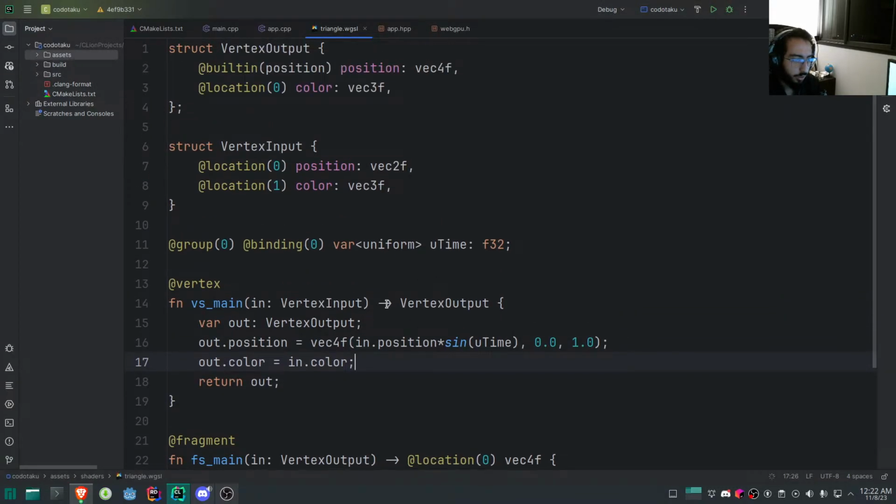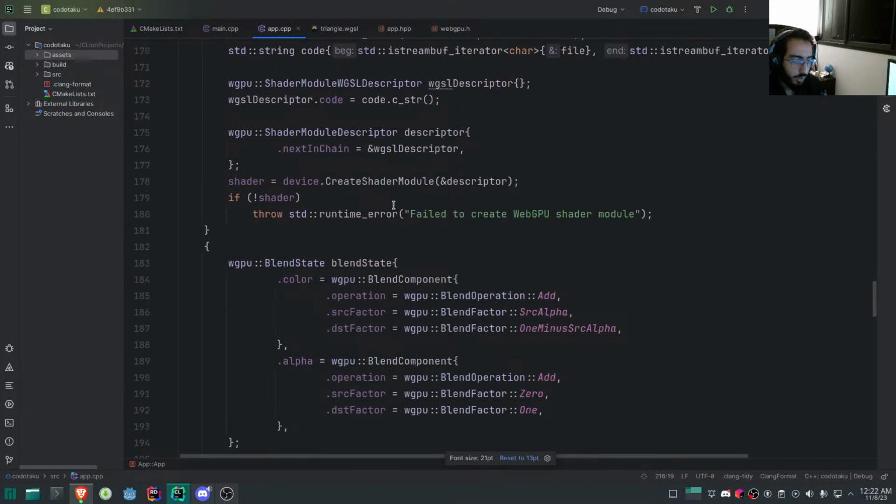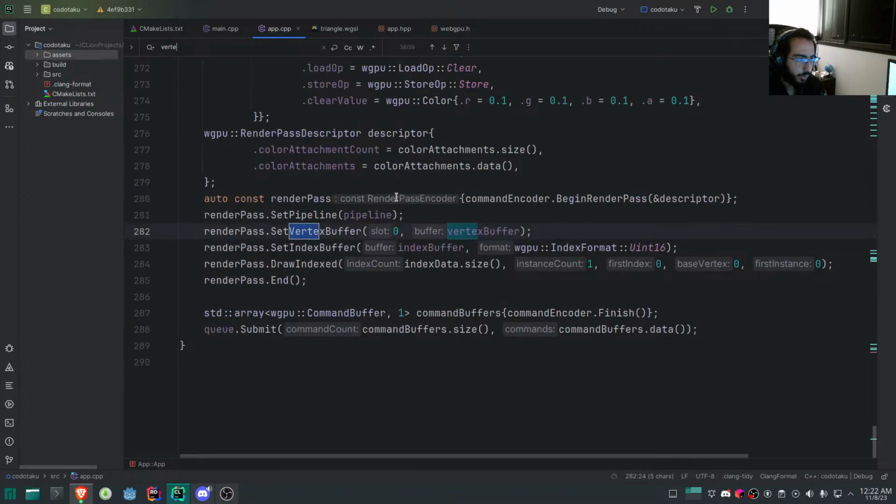Okay, let's try to figure it out ourselves. Vertex buffer.